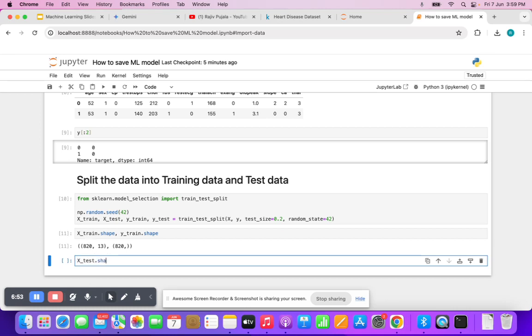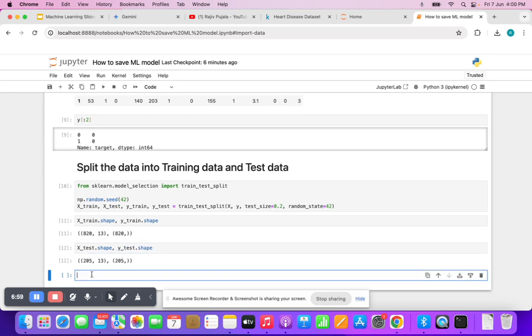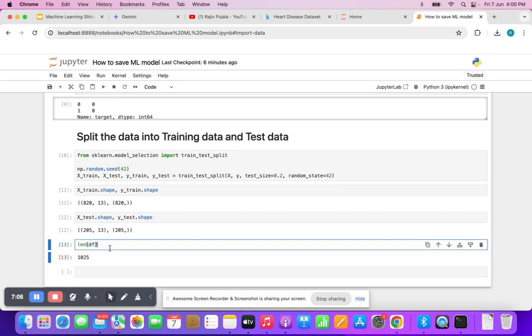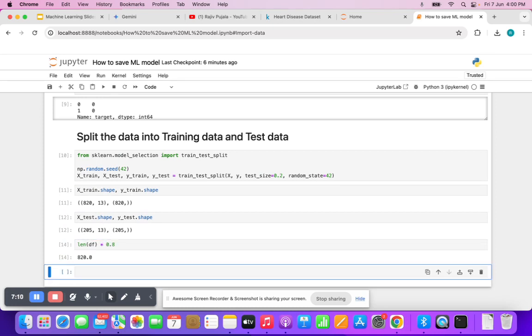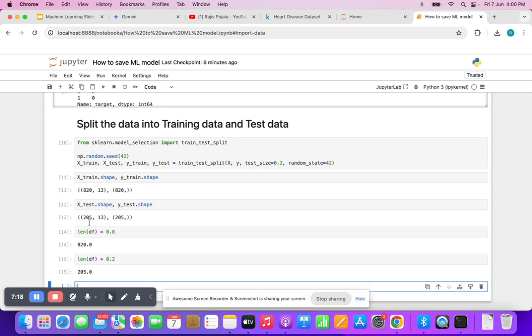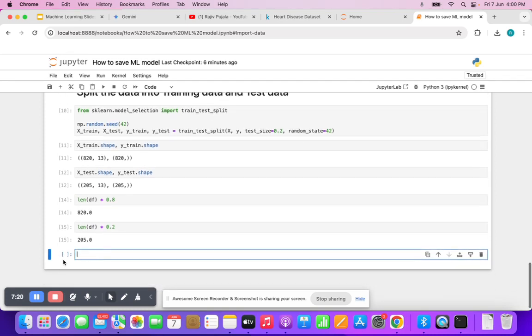Let's see for the test data how many are assigned. Okay, 205. So as you can see, for example, the total length of the data set is 1025, and 80% for the training data set, you can see 820 here, and length of df times 0.2, you can see 205 here. So far this is good.